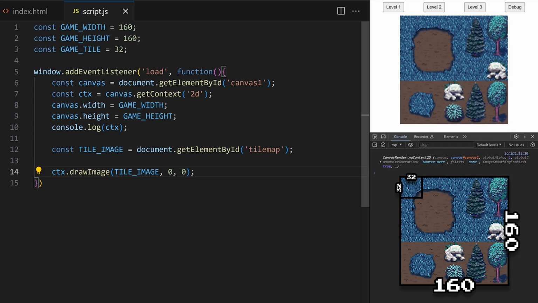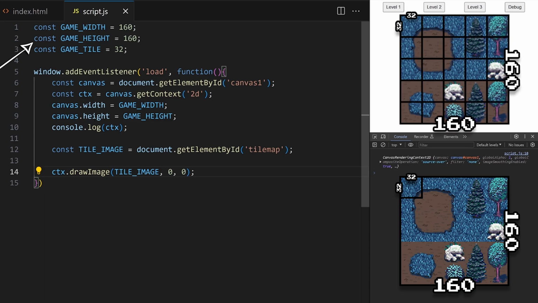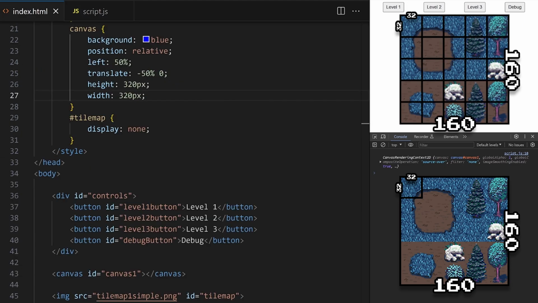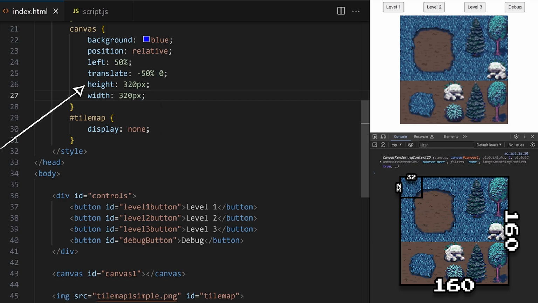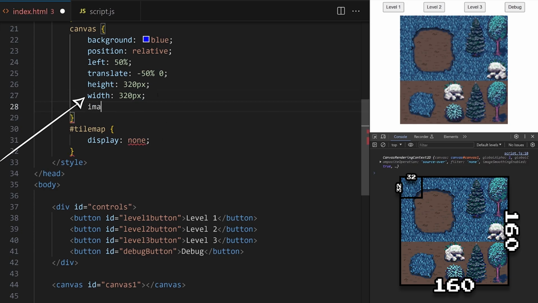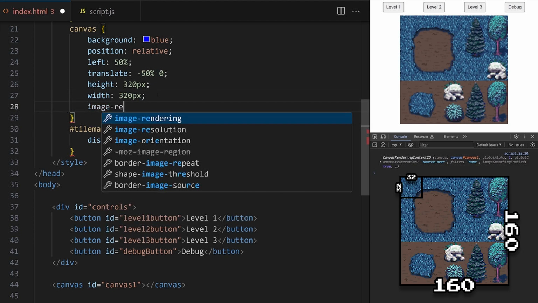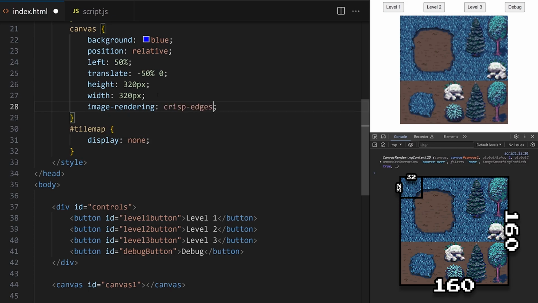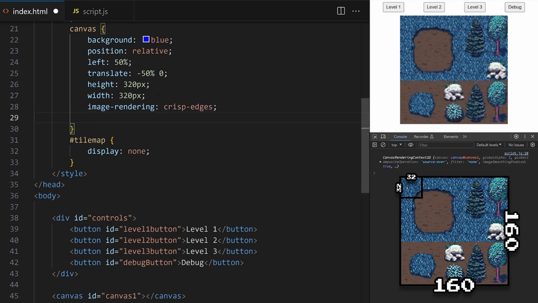We have a pixel art image here that's 160 times 160 pixels. We are drawing it on a canvas element of the same size and then we are stretching the canvas to 320 times 320 pixels. We are scaling the canvas element up. When we scale canvas up like this, the browser will try to smooth the image out automatically. But we are using pixel art. We want to preserve sharp pixel edges.